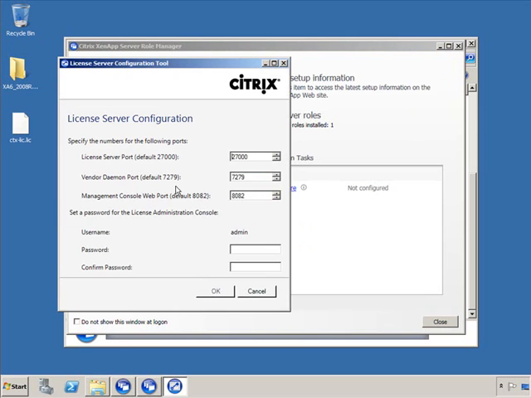Part of the configuration, you want to make sure you pay attention to the default ports that are configured here. The license server is on port 27000. Again, pay attention to this. This might very well be on the CCA exam. The vendor daemon is on port 7279, and the management console for the web portal is on 8082, and you can change any of these if any of them are in use. However, for the exam, make sure you understand what the defaults are just in case it comes up. The username is by default admin, so all you have to do is give it a password here. So I'm going to give it just my standard password. And that will conclude the configuration portion of the license server.